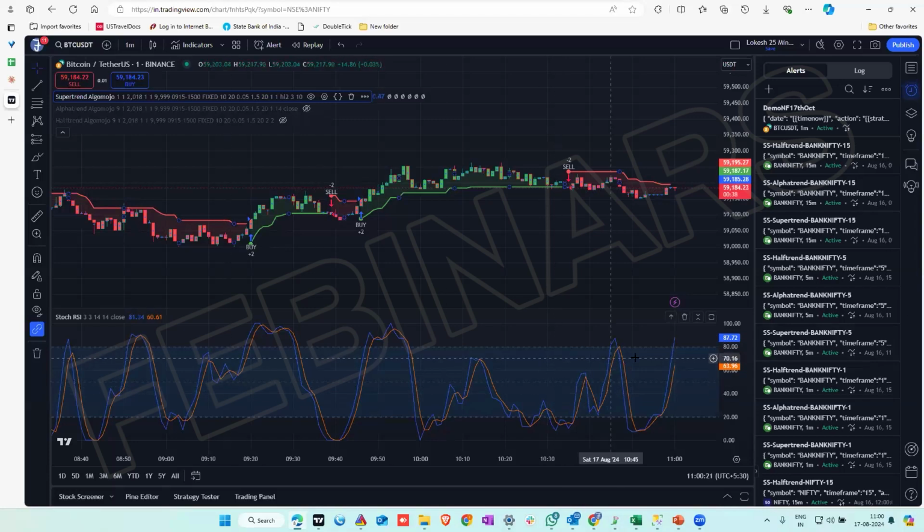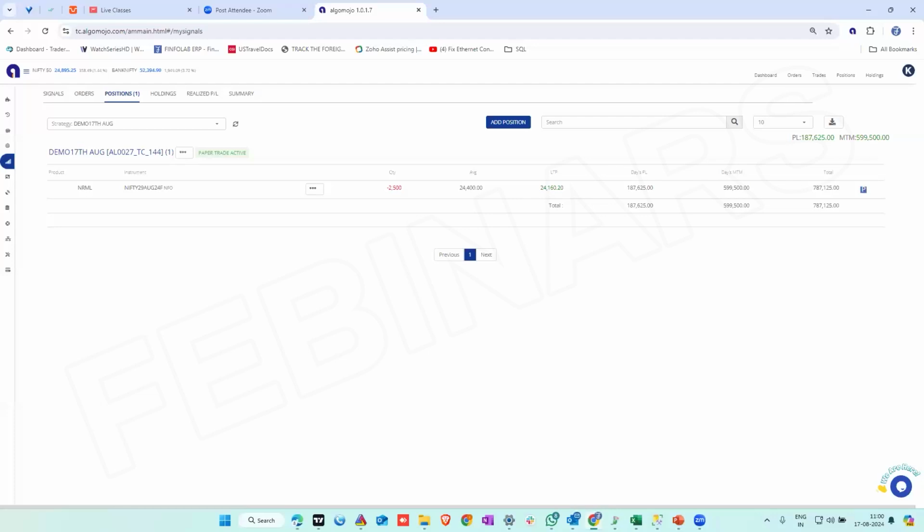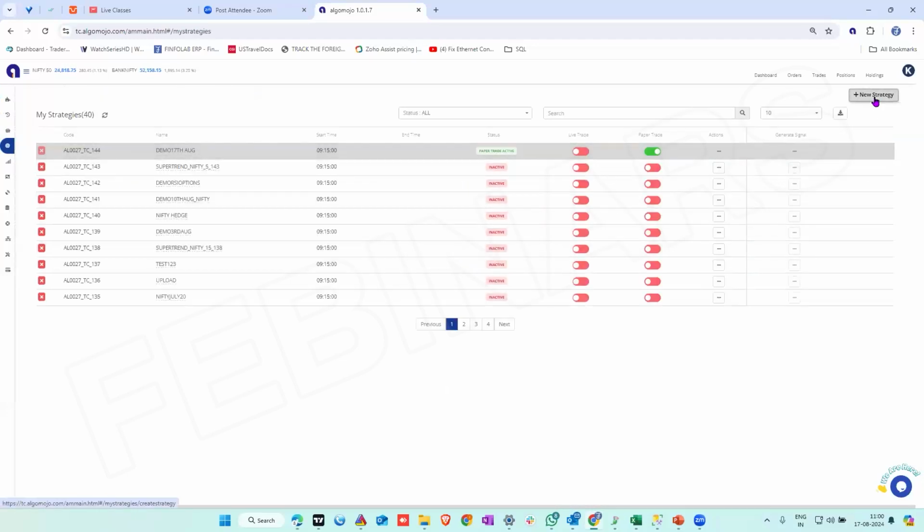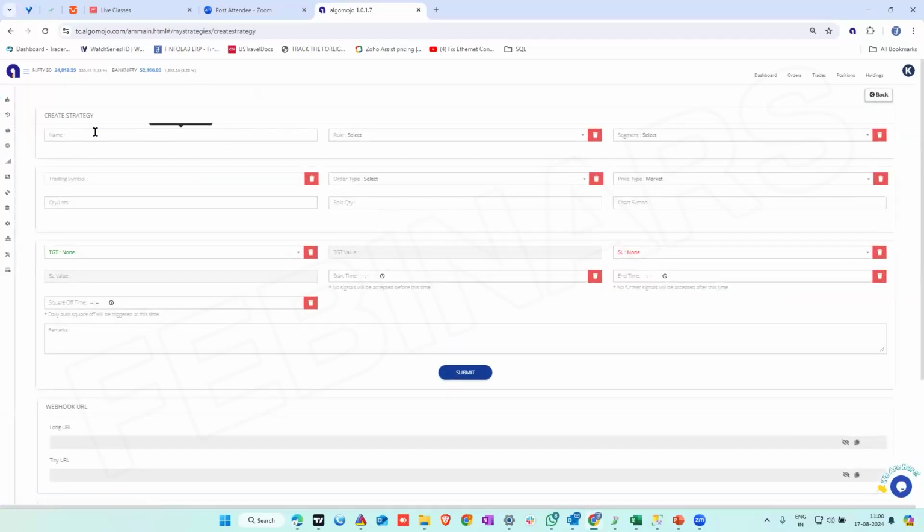So let's look at how we do a stochastic automation. Now, as I was mentioning, there are two things to be done. The first process is to define in Algomojo what it is that you want to trade. So let's look at how we do an automation for trading in options. So we go to My Strategy, then we create a new strategy. Then let's say, okay, give a name as demo BN or, say, options in Bank Nifty. Can be any name.